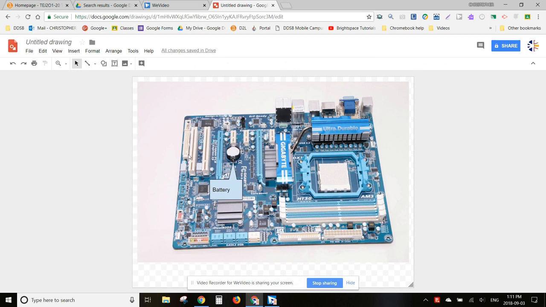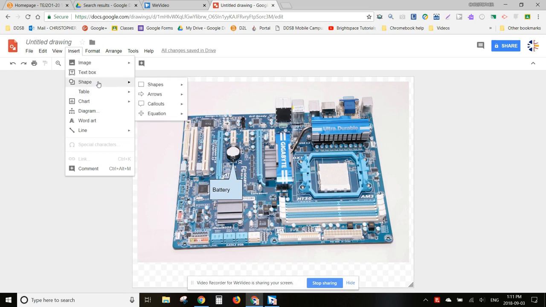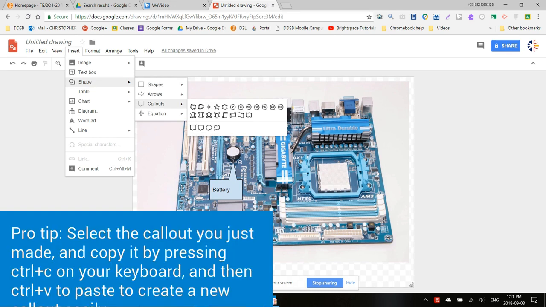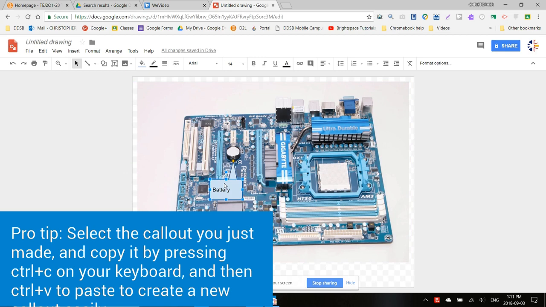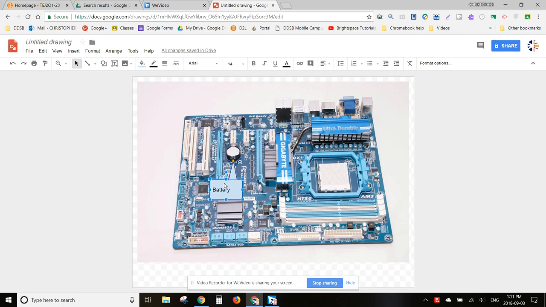So I have to label another part. The RAM slots are pretty obvious right here, so I'm going to select that. I can go up to Insert, Shape, and Callouts again and just repeat that. Or if I want to, I can just click this callout right here and copy it. On my keyboard, I'll hit Control C, and then I'll hit Control V. I've got another one. I can just drag it around. I don't have to resize that or anything, and I can click and drag that like that.